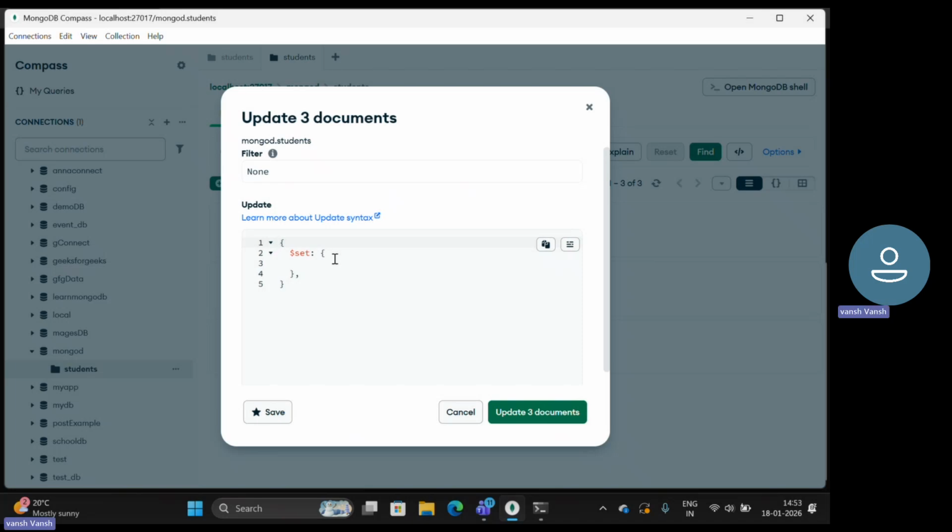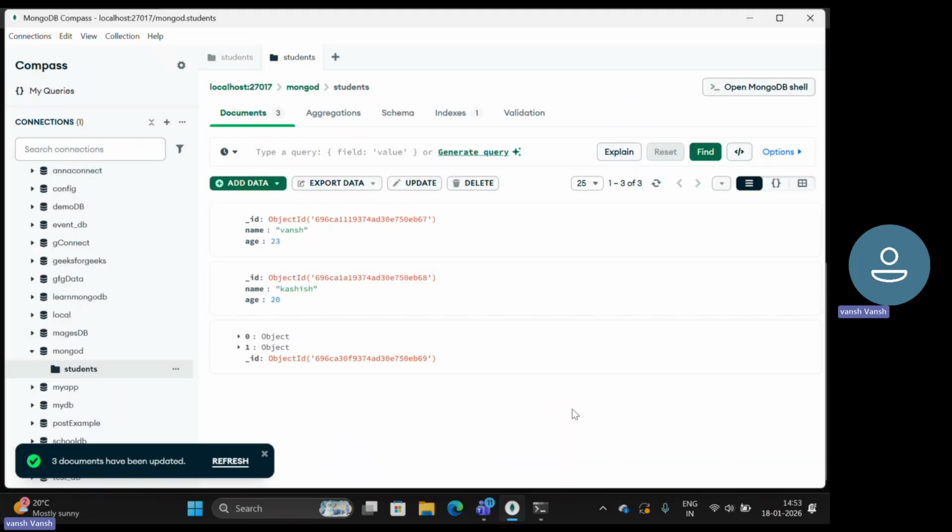So here also, if I want to change the name, then I can do it from the GUI also. Like I want to set the value of name as Shyam. If I update it and if I refresh it, you can see for each and every document, they have updated the name to Shyam. Okay. So this is how you can update it.